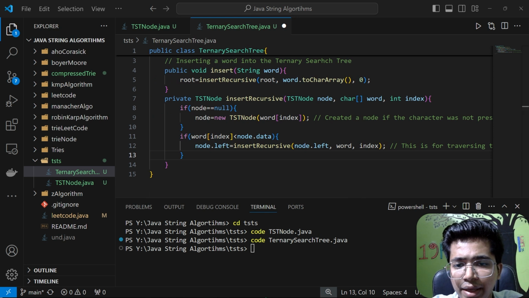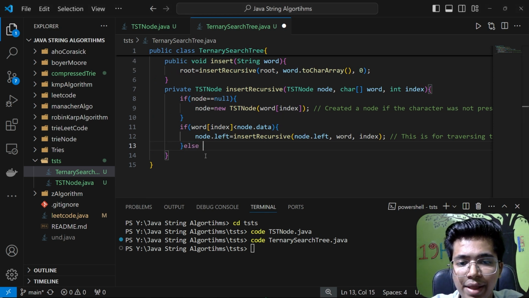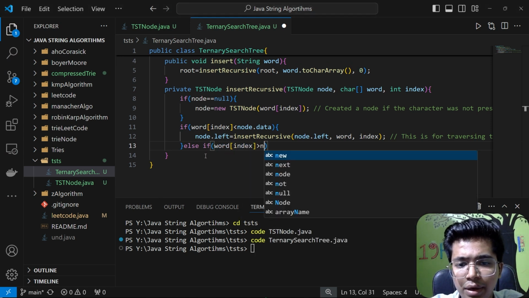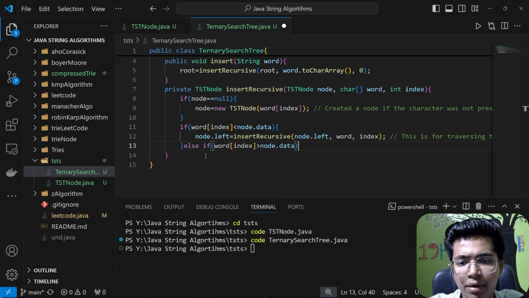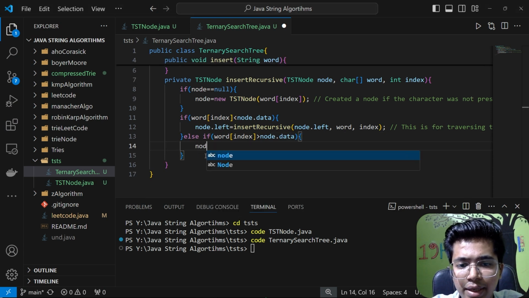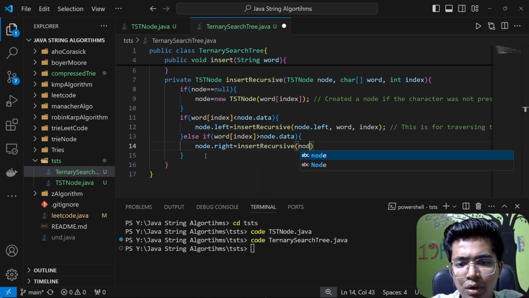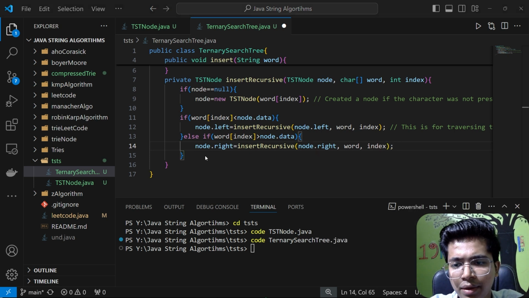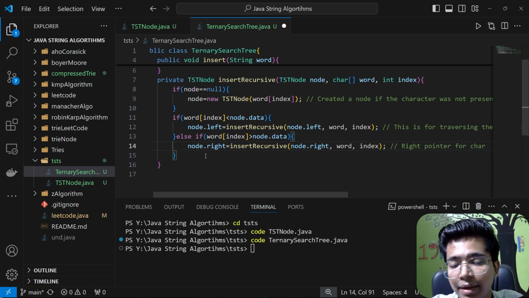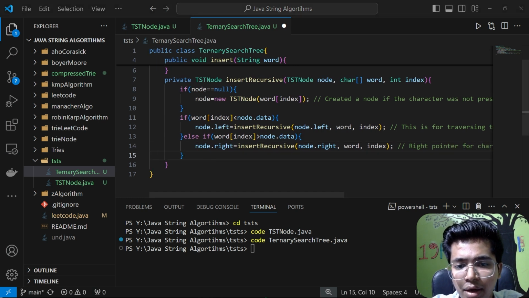Now the second condition, we will be checking if that is greater than the current node's data. So else if word of index is greater than node dot data, then node dot right equals insert recursive node dot right comma word comma index. So now this is for right pointers for characters greater than the current character.